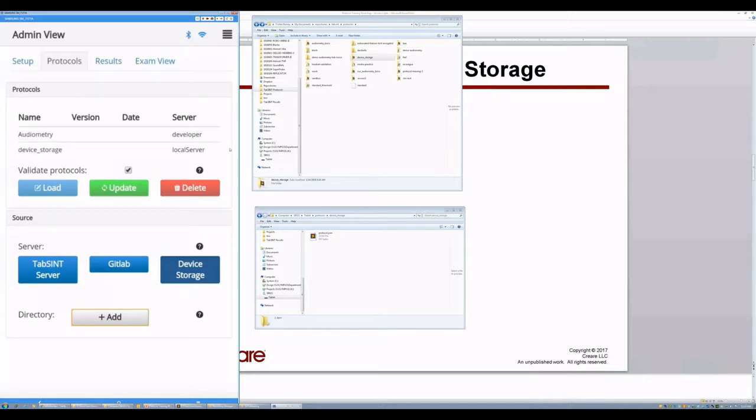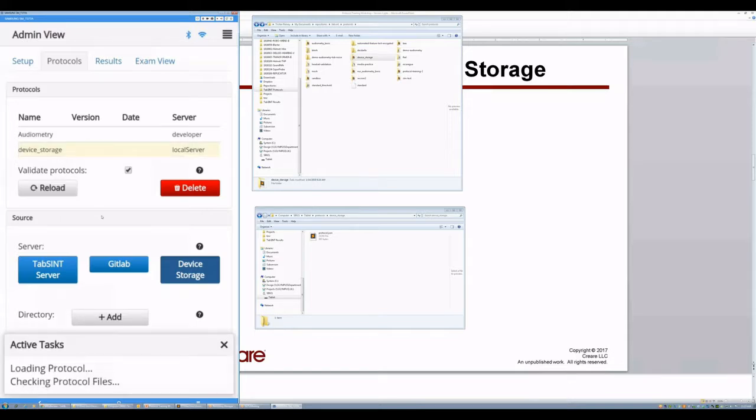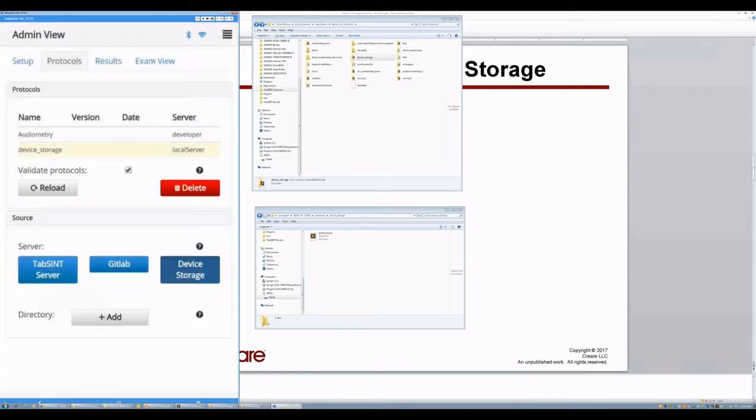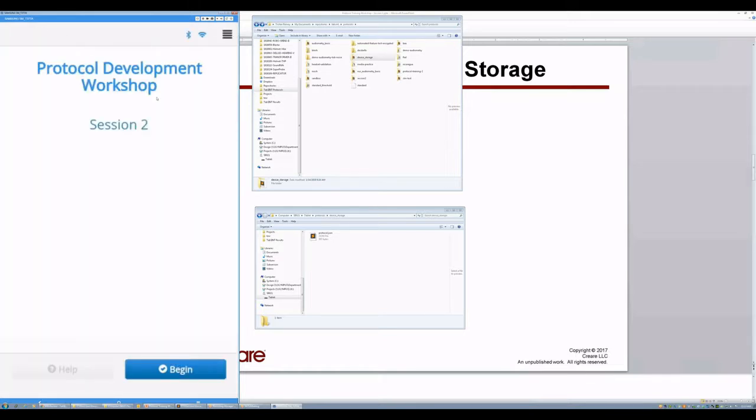So now here on this table of protocols, these are all the protocols that are available to me on my tablet right now. And you see that I have added my protocol called device storage through the device storage method. And then I can load that. Now, if I just go to exam view, that protocol is available to be used.